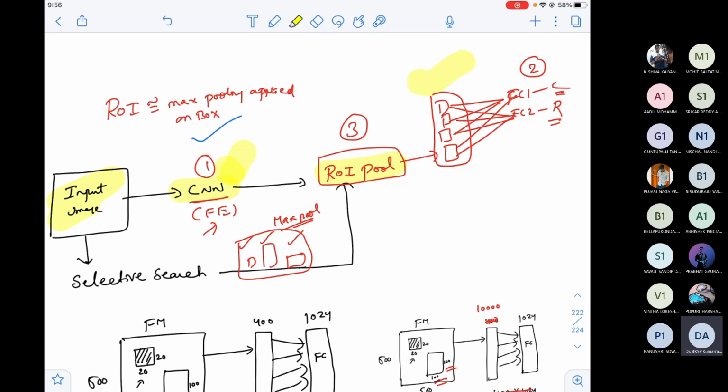But again, what is the drawback here? I'm proposing the boxes using selective search. In reality, these boxes can be 20,000, sometimes 30,000, sometimes 40,000 overlapping boxes like this. If you see, the boxes will be completely covering the image. It will be that many boxes. So in that situation, definitely the selective search algorithm is degrading the performance of fast RCNN.